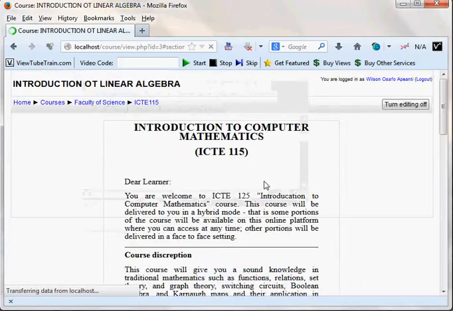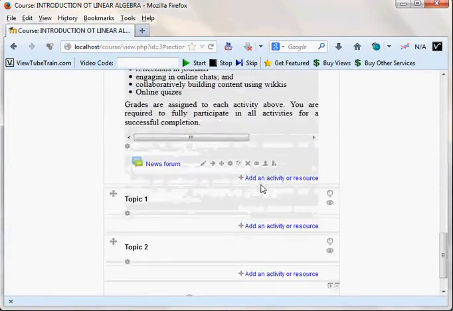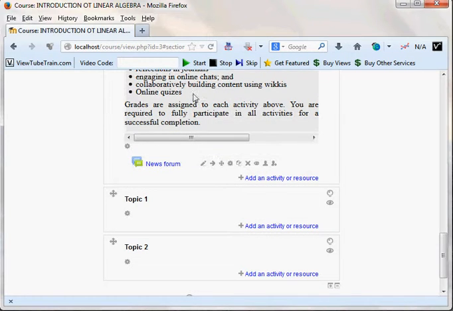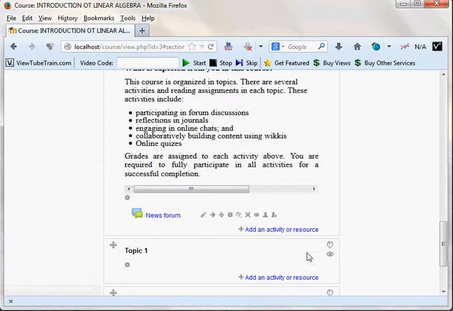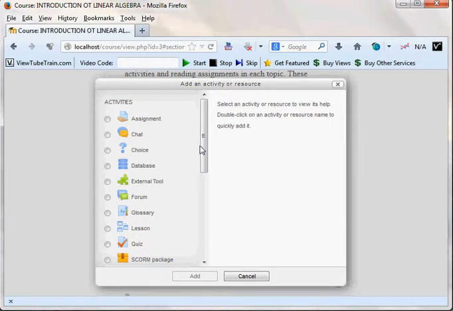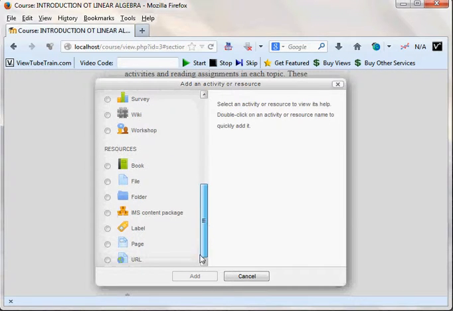Okay, so the next thing that we are going to do is to learn how to upload materials. So we are going to upload materials to this introduction page. The first thing I'm going to do is upload the course manual, and we can do that by using this option, add an activity or resource. So I click on add an activity or resource, and we have various activities here that we can select from. I'll be talking about that in the next video.